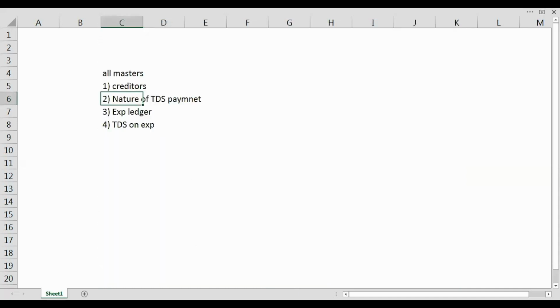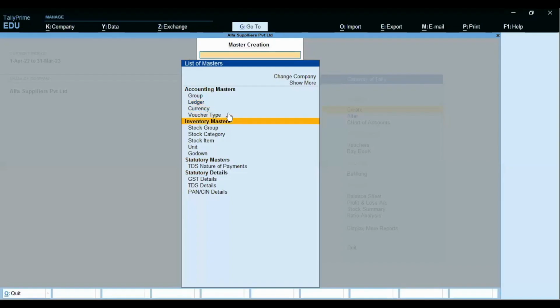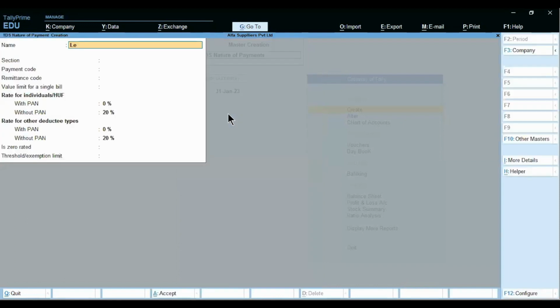So nature of TDS payment will be created in this master, statutory master. Suppose we will create legal fees or professional fees. Any word we can use, legal fees. I'm creating legal fees under section 194J. Payment code will be 94J. Remittance code is not available. Value limit for a single bill is not available.